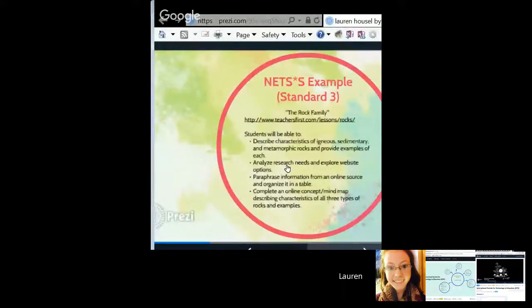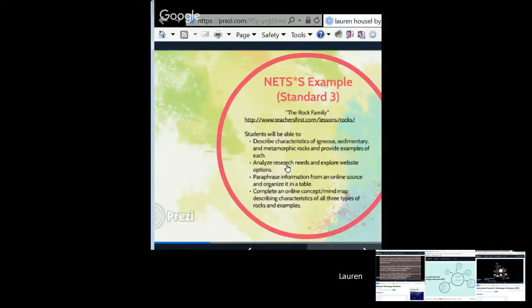So this fits into standard number 3 because in this lesson, students are researching using a variety of sources, and then they have to determine which site has the most useful information. The online mind map allows the teachers to assess that the students have analyzed and understood the data that they've researched.